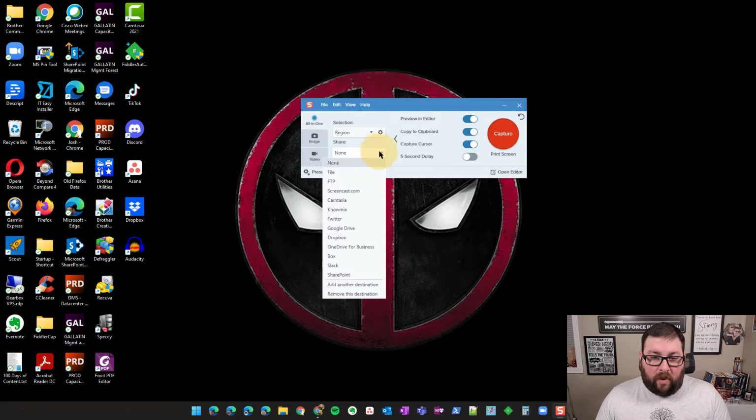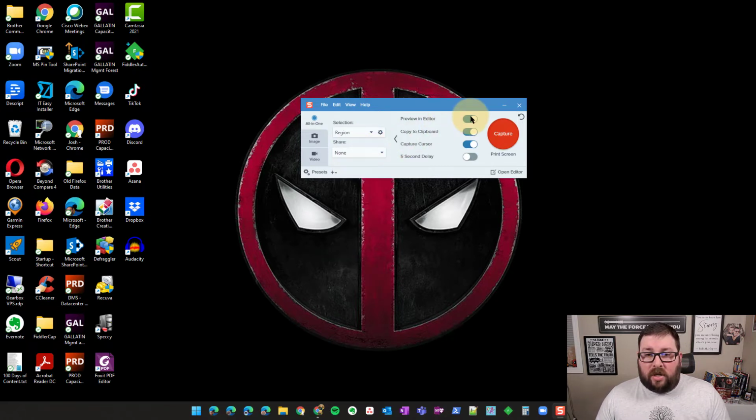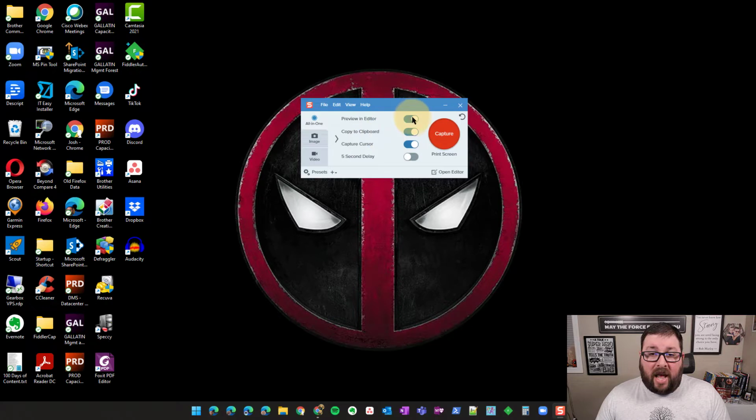You can choose if you want to share it somewhere. There's options to preview it in the editor when you're done. You can copy it to clipboard automatically. So this basically will, once you copy the content, you can just go paste it somewhere right away.